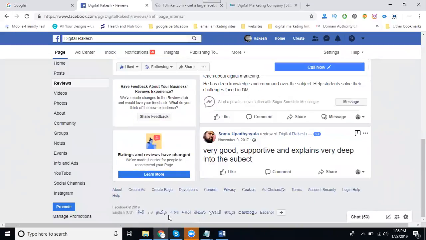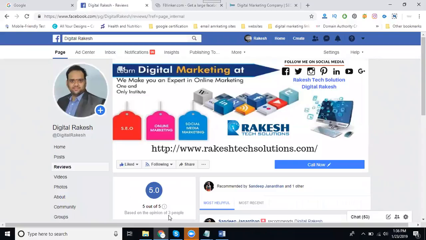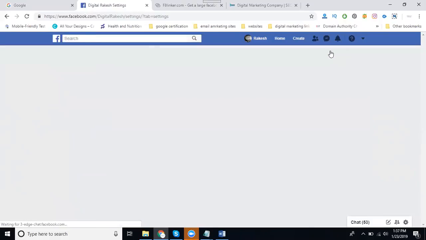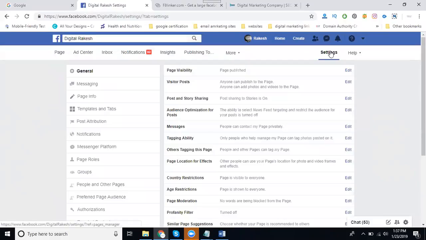Yes or no? If you want to disable ratings and reviews on this page, the simple option is to go to settings, Facebook page settings. That's only possible for one particular page, not for all pages. Go to that particular page and remove the reviews and ratings tab, not permanently. It's only for disable and enable.